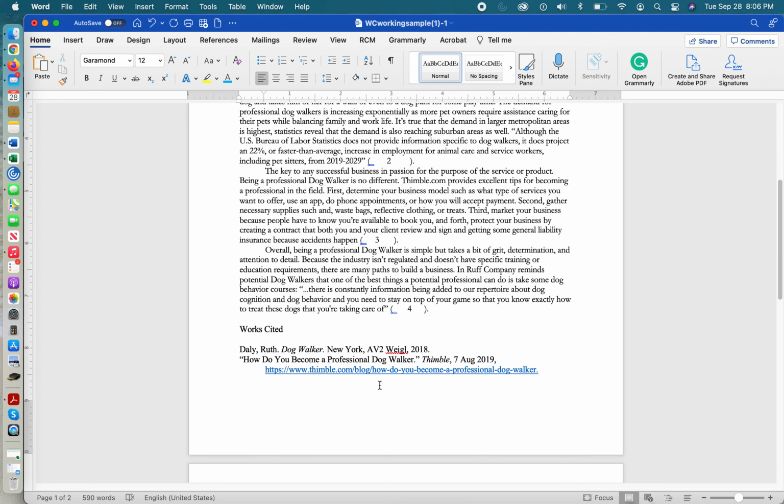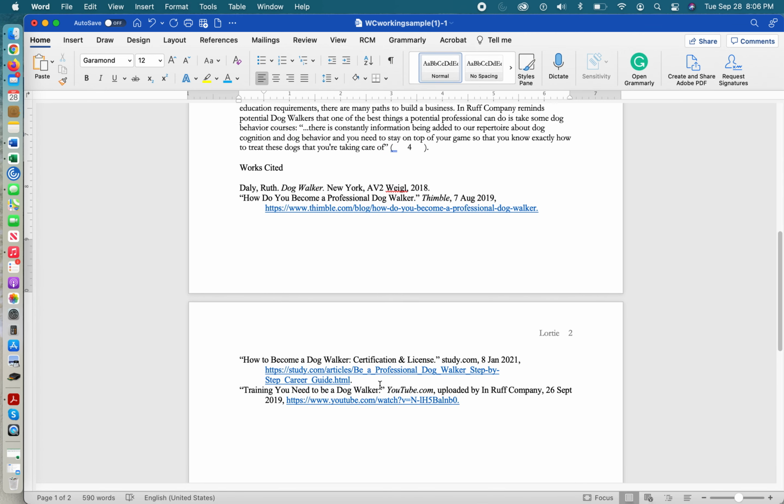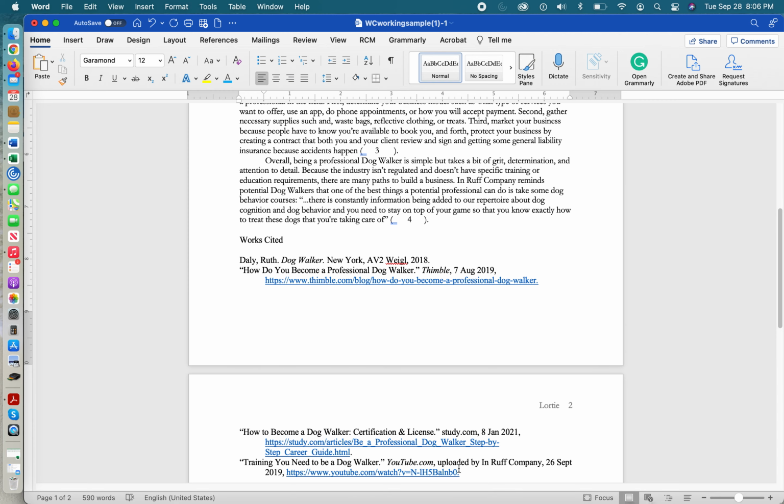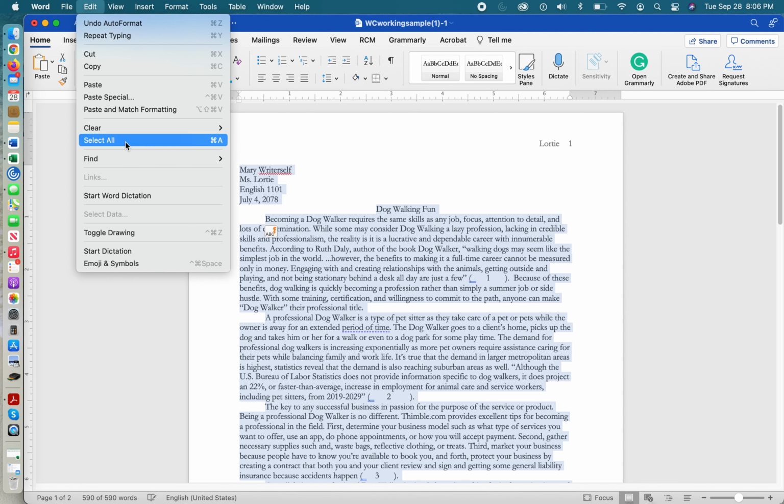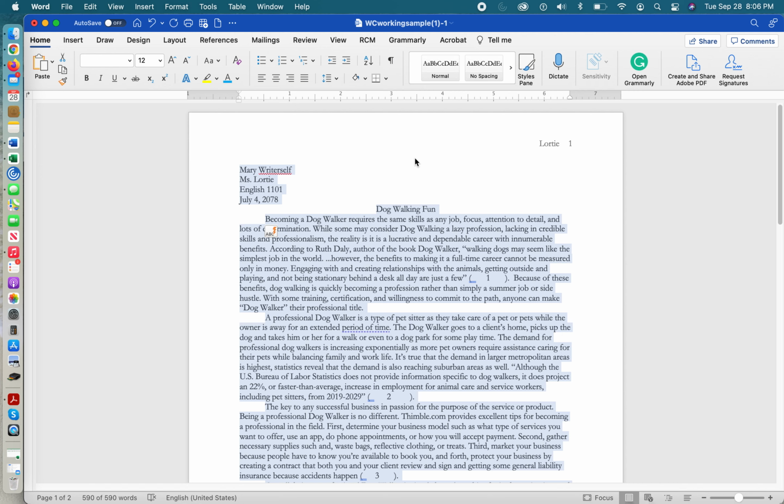And the next thing we need to do is, obviously, everything is double spaced. So the best thing to do is just highlight your whole document. You can do it that way, or you can go to Edit and Select All. It'll select everything in your document, and you want to make the entire document double spaced.